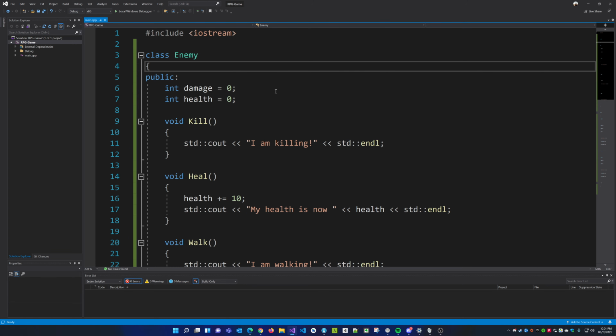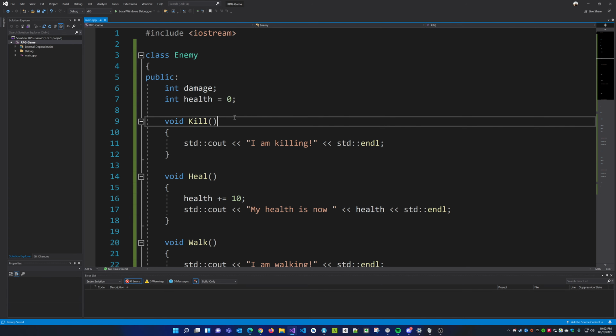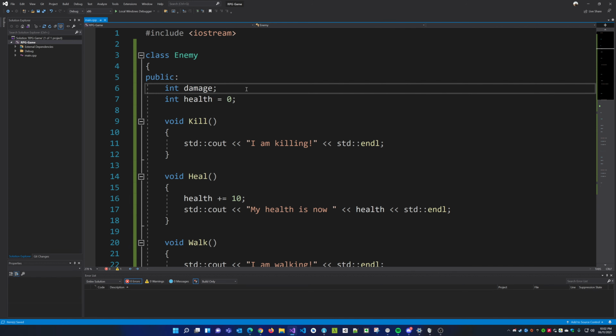Anyway, one thing I want to talk about before we start with SFML is that whenever you are creating a variable like int damage, make sure you give it a value. Don't create a variable and not give it a value. The reason for that is that when you create a variable, it will be stored in memory somewhere.